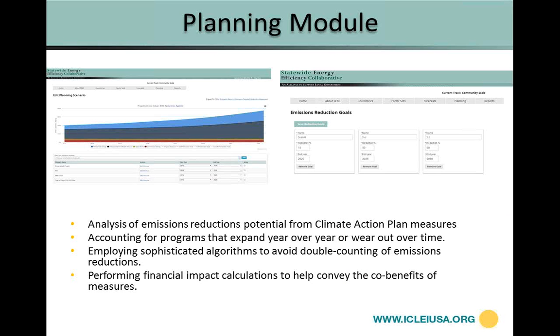The module also allows you to perform financial impact calculations to help convey the co-benefits of those measures.